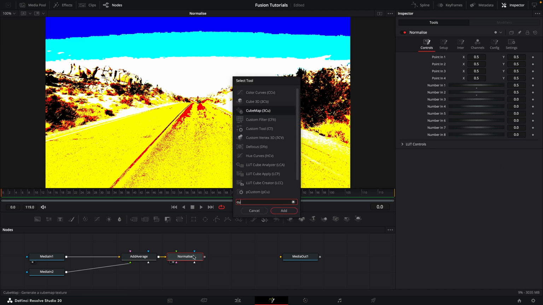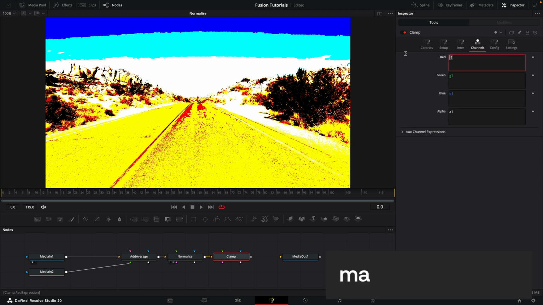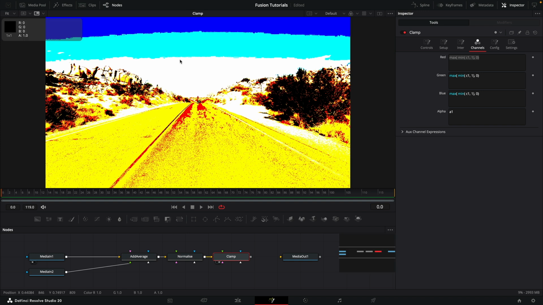So new custom tool, and we're going to call this clamp, and in the red channel we are going to type max, open brackets, min, open brackets, C1, comma, 1, close brackets, comma, 0, close brackets. And then we're going to copy and paste that as before into the other two fields. And then if we look back at our color inspector, you can see over here, all our values max out at 1 and don't go below 0 either. This is good.